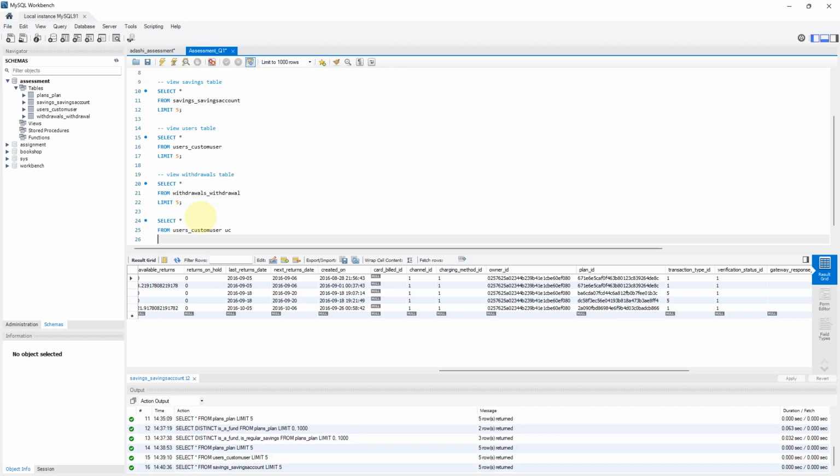I would say join. I'm not going to say inner join, I'll just say join. Let me see, I'm going to join the plans underscore plan, give it an alias of pp, on UC dot id equal pp dot, sorry, pp underscore owner id.